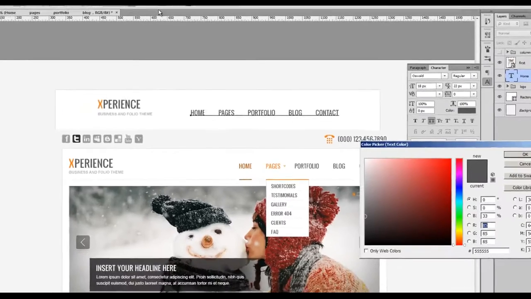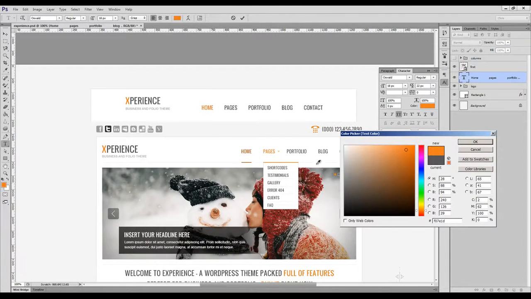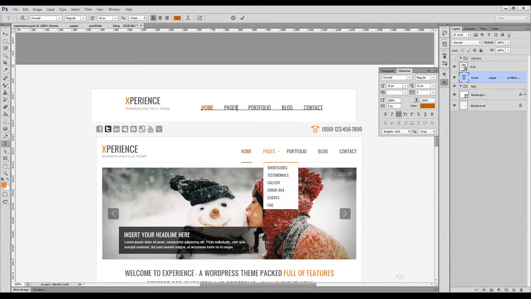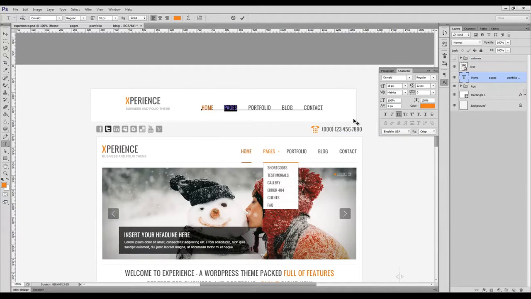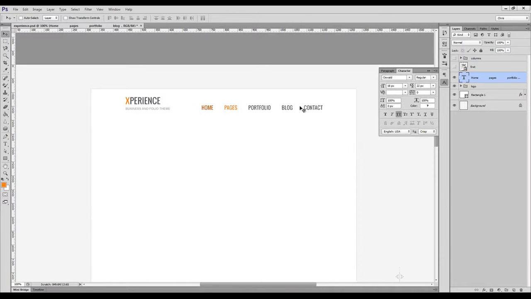Select the Home item, then the color from the character panel, and make it a dark orange. This is the down state, meaning you're on that page. Then select any other item and make it the same orange as the X in the logo. That's the hover state. Since we're hovering on an item, let's make the drop-down.